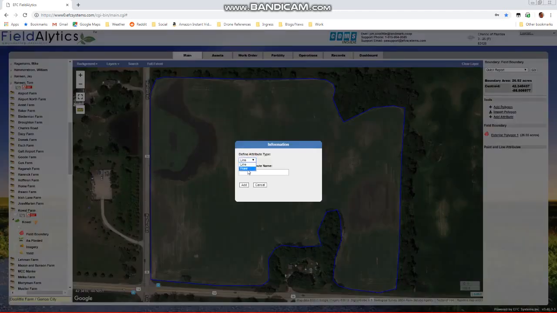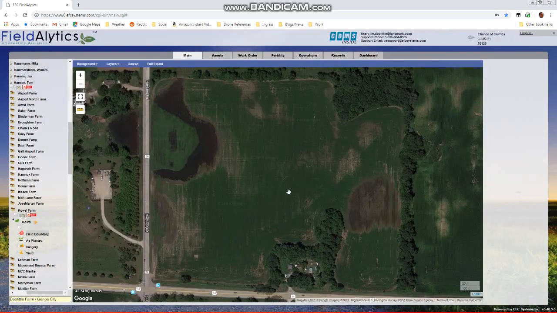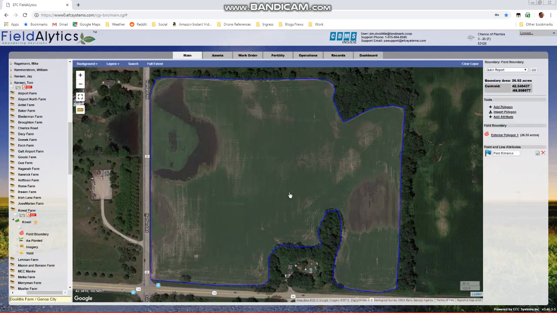I want to draw a point, and I want to make the entry point. It'll have different markers depending on what you want. So in this case, it's going to be the field entrance. Go ahead and click Add. So now there's an attribute listed here. You can add multiple attributes to the field. If it has another entrance, you can add more. If there's a driveway, you can add a line. In this case, I just have one field entrance.